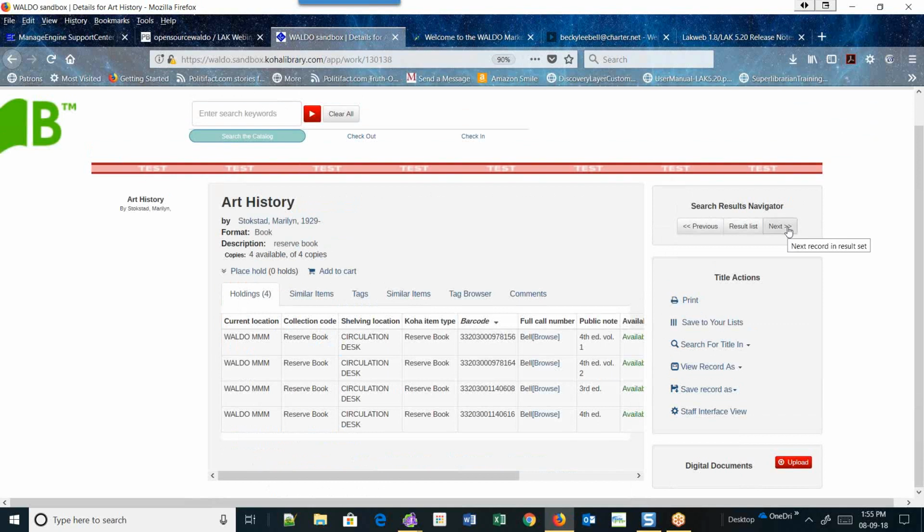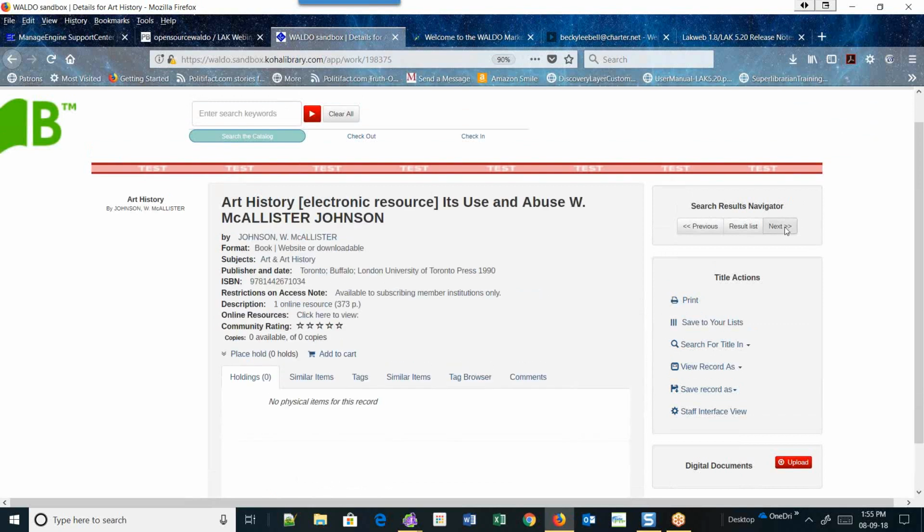I know that I put the note in some records, but I try hard not to remember. But here you can see the note right here, restrictions on access note, and then whatever appears in the 506 field, subfield A, will be described here. So this, again, I just added a phrase into the record itself.